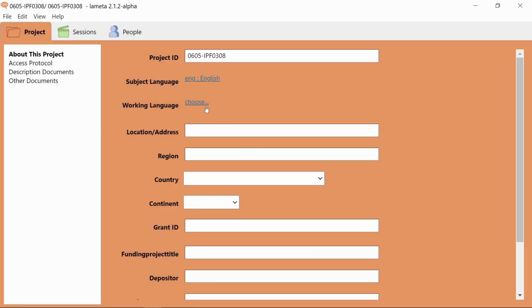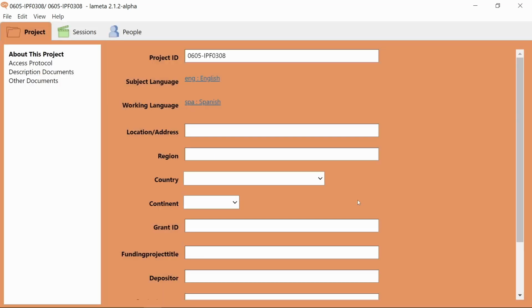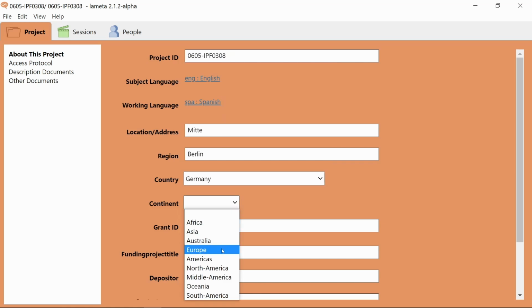For the working language, enter the ISO code and name of the language that was used in the project as the main translation or analysis language. For the location or address, enter the main location where recordings were made, for example, the village or town where the fieldwork took place. Then enter the primary region, state, province, or municipality where the project was conducted. From the drop-down menus, enter the country and the continent.